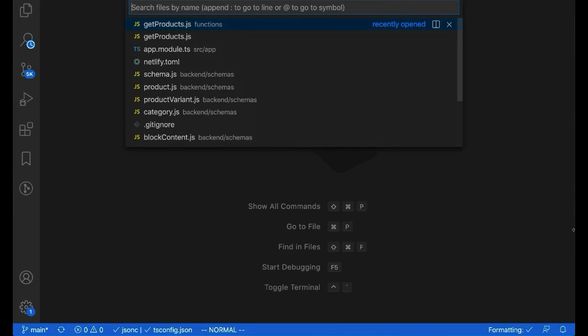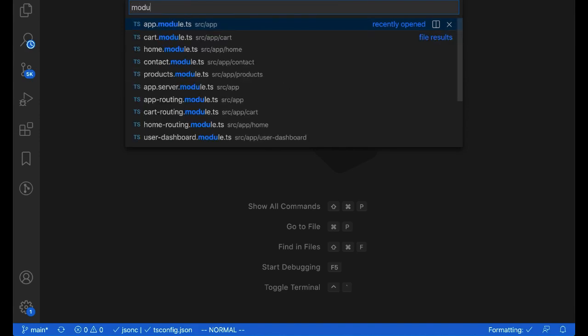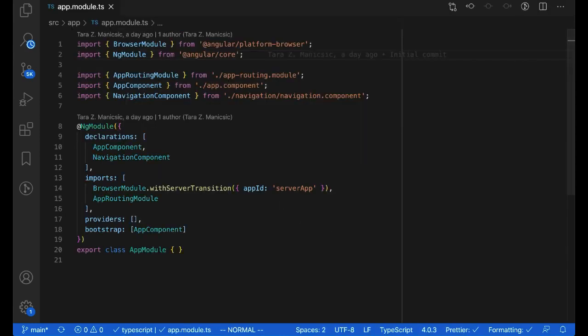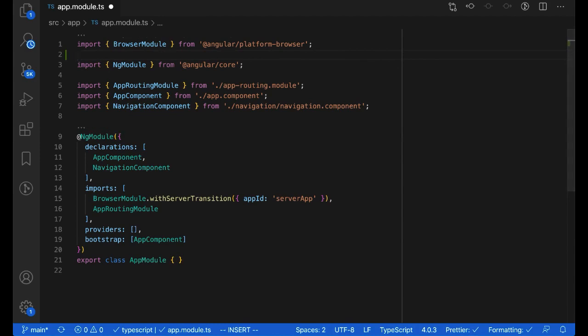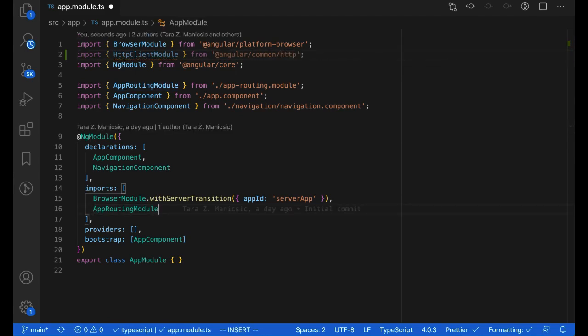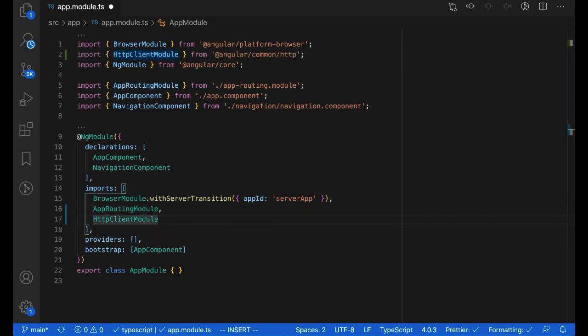We want to actually see the data that we're getting, so we'll go ahead now and update the components and create a new component so we can showcase the data and the information that we're getting from Sanity.io. When we made our service, we used the HTTP client module, but now we have to actually bring it into our project through app.module.typescript. So we'll import it here from Angular Common HTTP, and then also make sure that we put it inside of our imports underneath the app routing module.